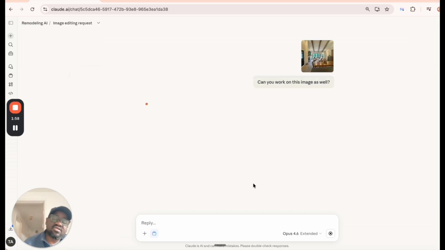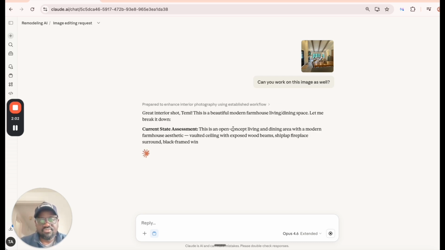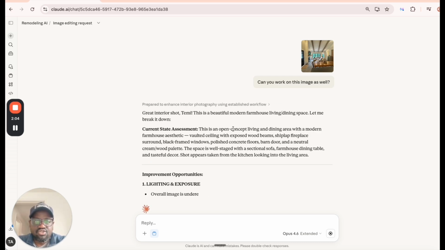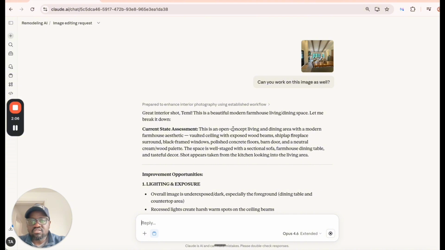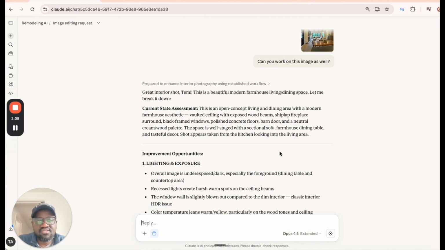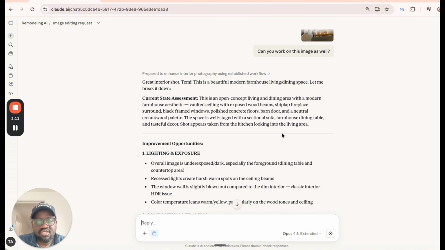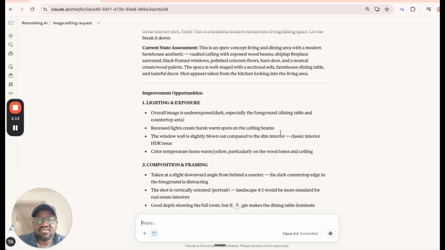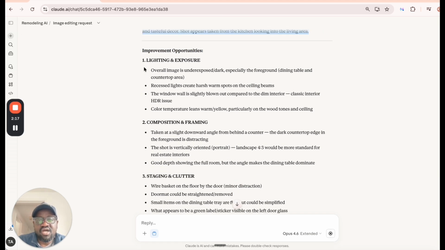So what I have here is I have all these prompts already set up in Claude AI. This is Claude AI, by the way. So I'm doing this manually to show you what the agent is actually doing automatically, right? So what this is going to do here is take that image and assess it, first of all tell you what the image is, right? And then we'll tell you how to improve it. Then these are the improvements.